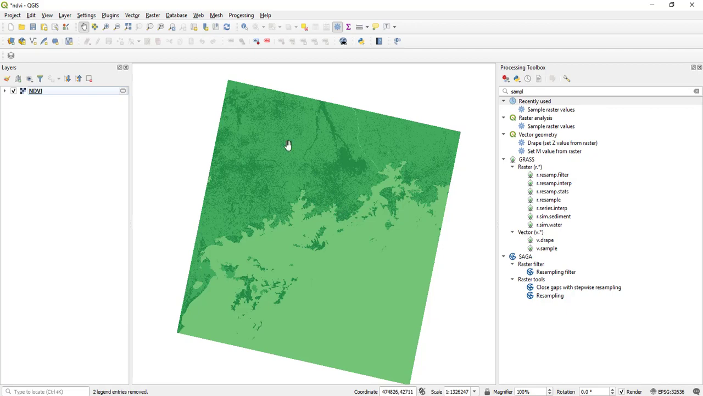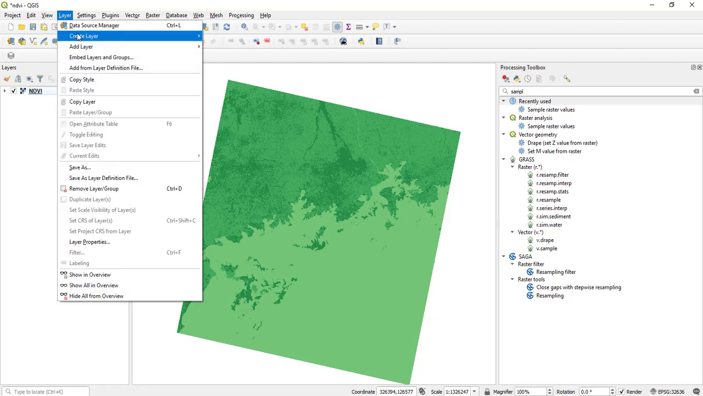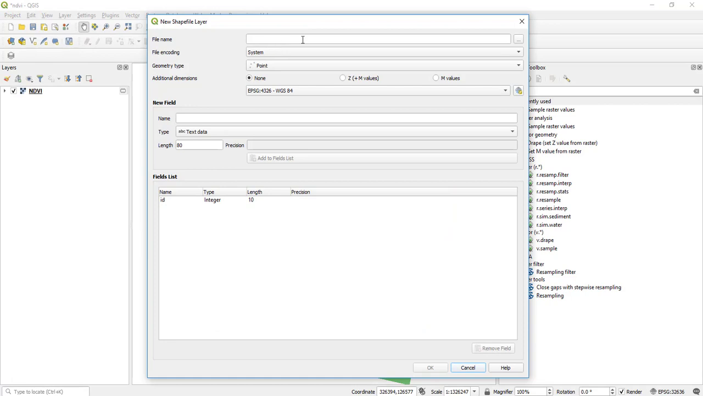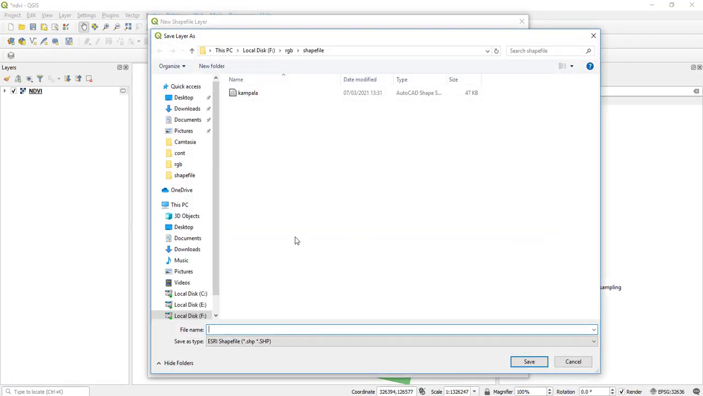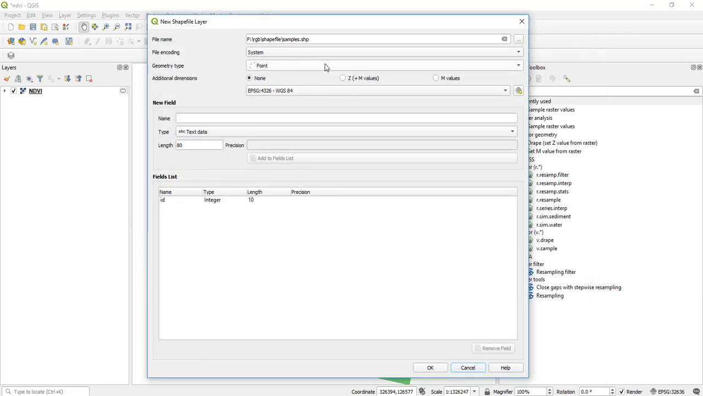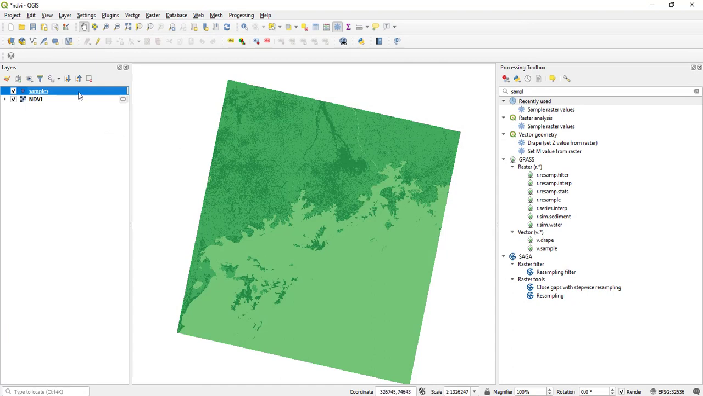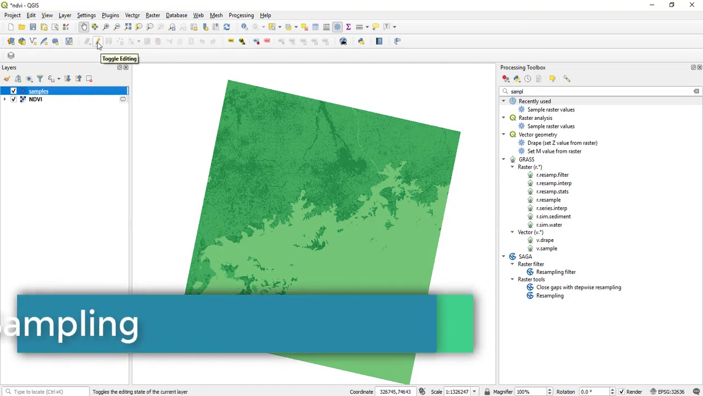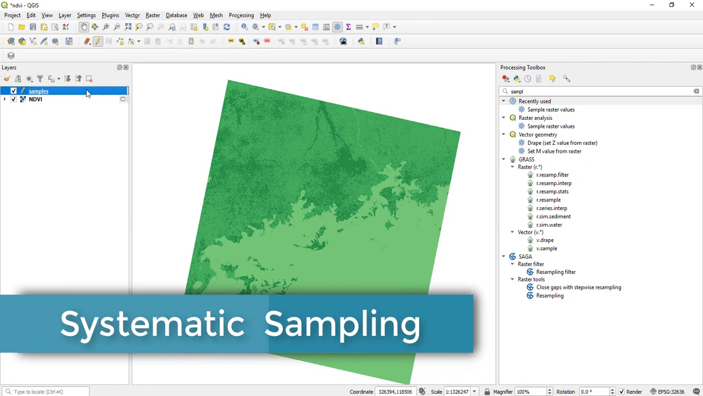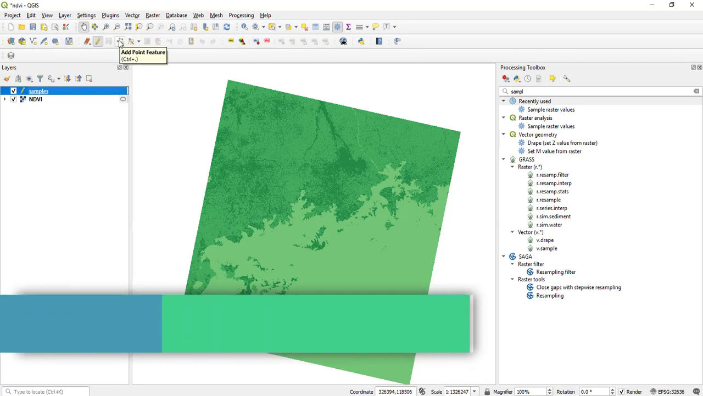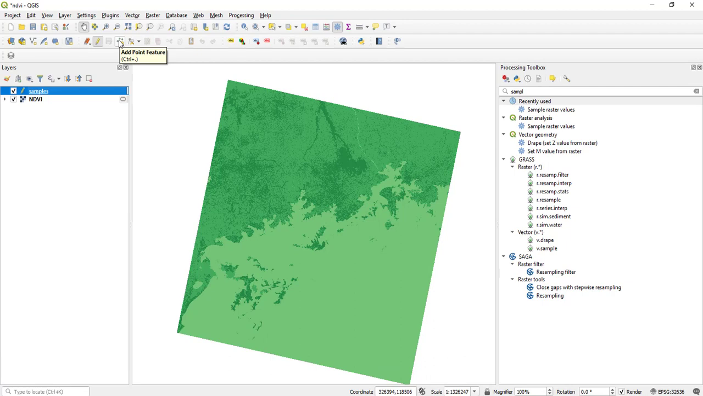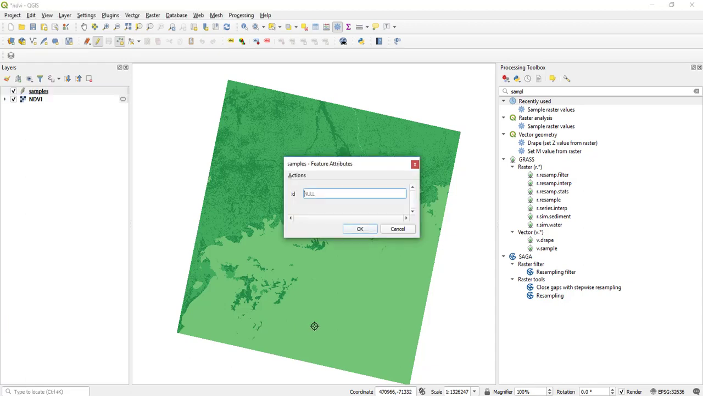To do a systematic sampling, you just come here to Layer, Create Layer, New Shapefile Layer, and then let me call this shapefile samples, and then it is a point, and I'll leave it in WGS84, and then I'll say okay. And then you start editing. You click here, Toggle Editing, and then you add a point feature. Endeavor to add as many point features as you wish. So let me just try to add features here.